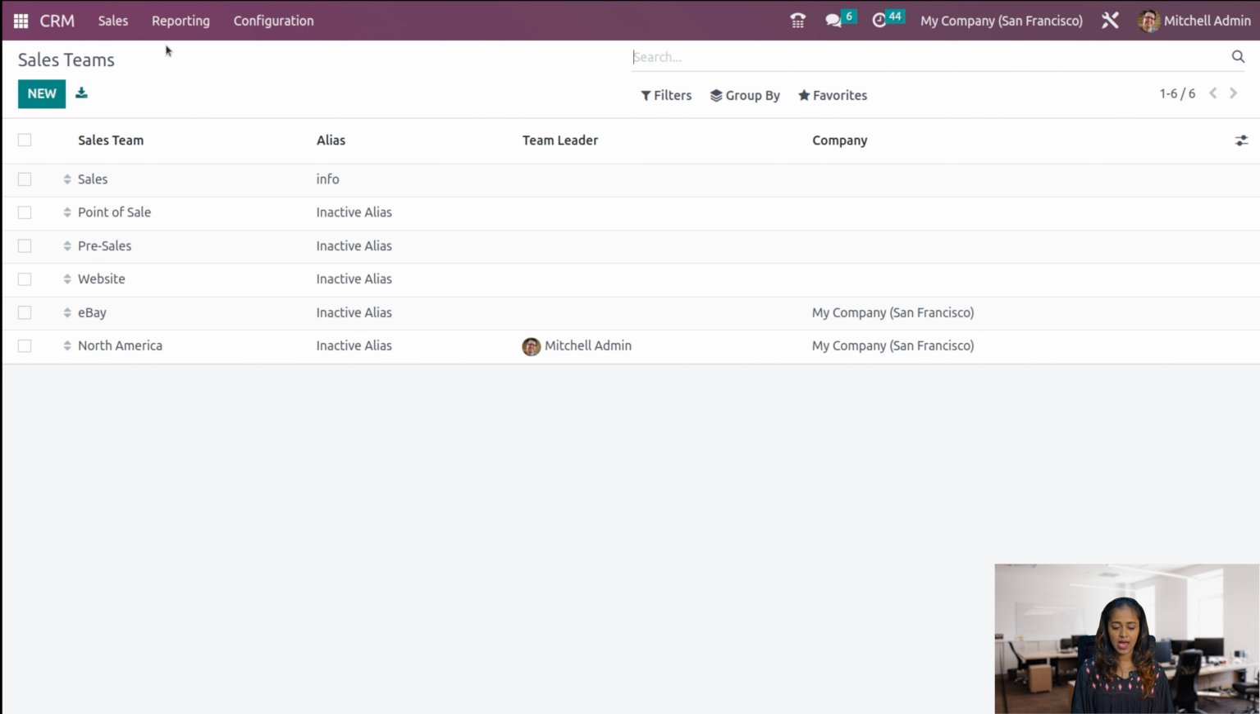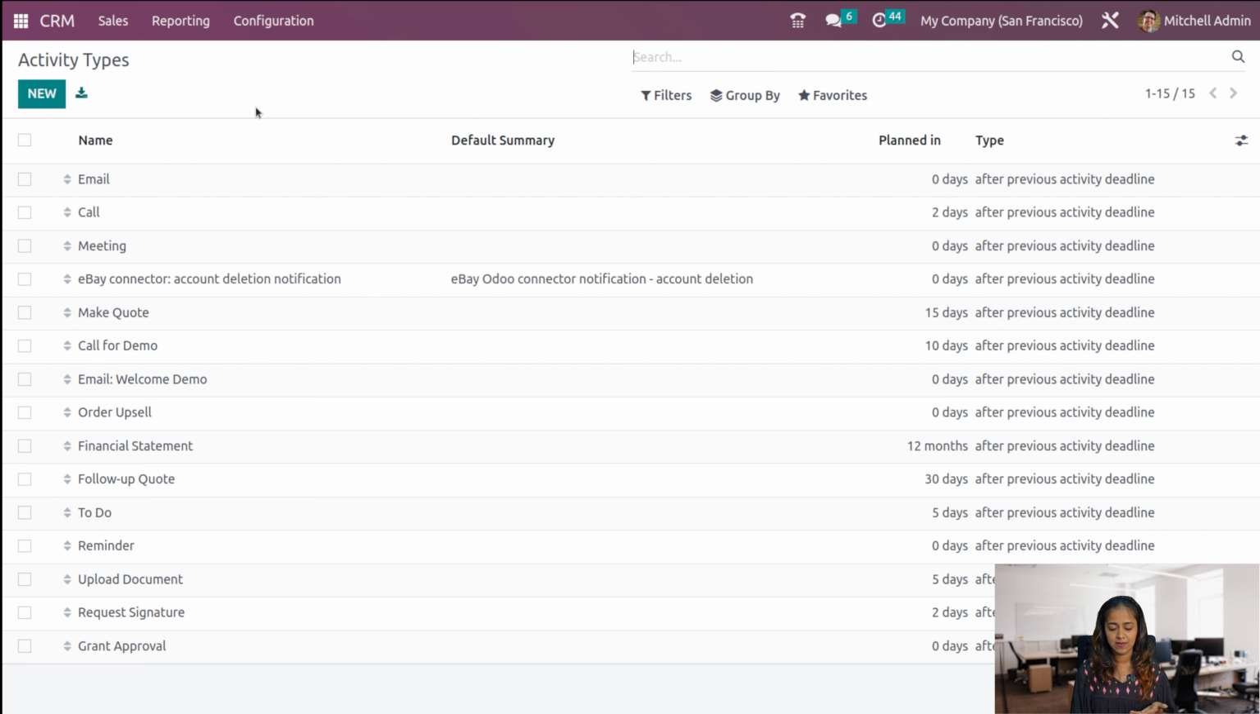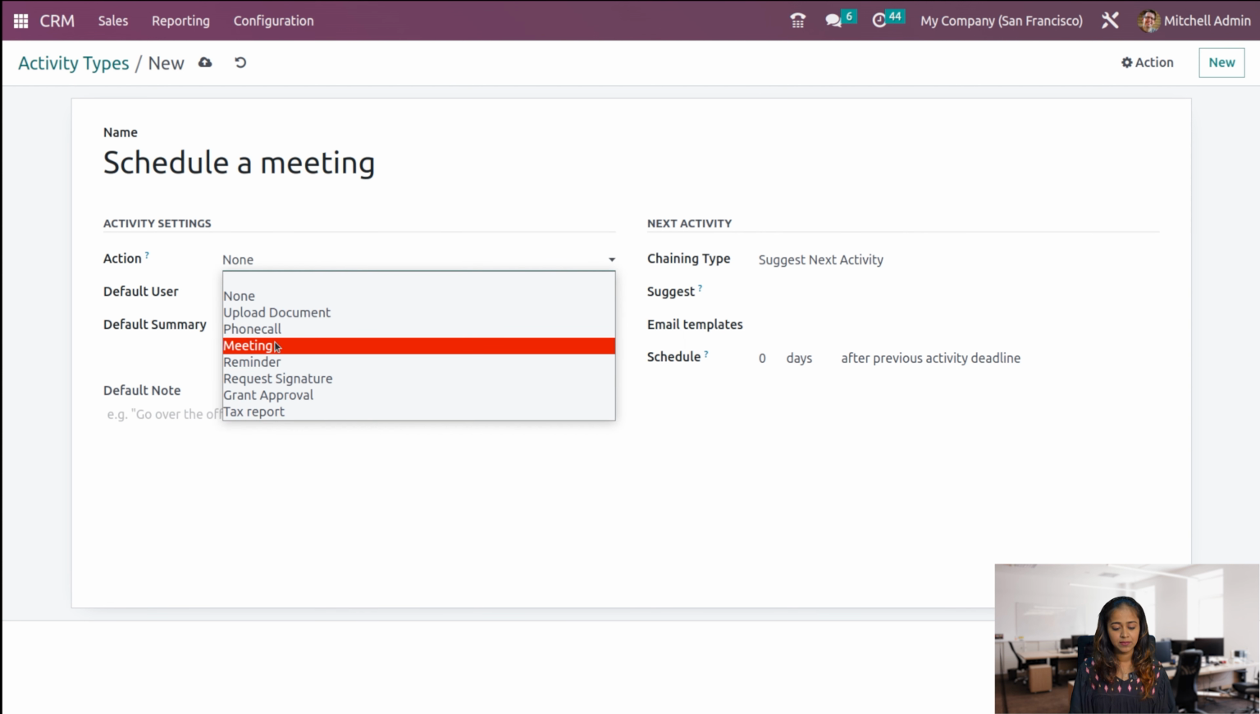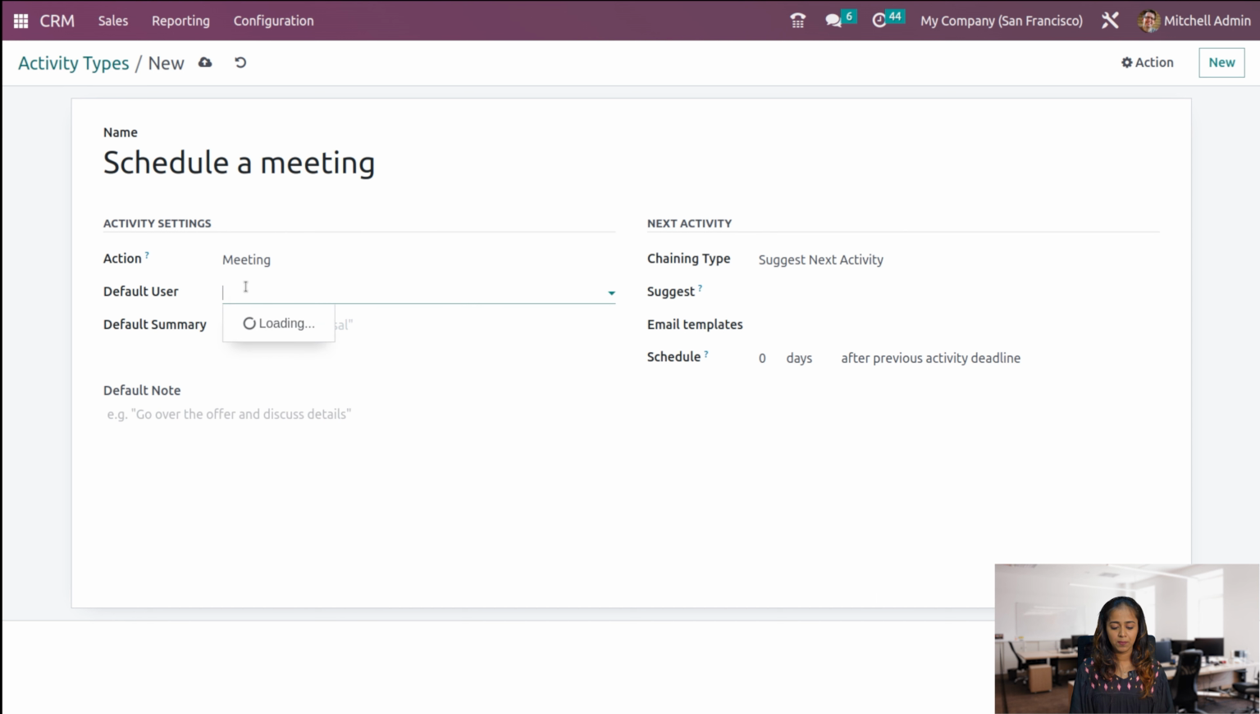Now let's go to the activity types. So here is the place where you can set the activity like email, call, meeting and all. So let's create a new one. So I'm putting the name as schedule meeting. And then you have the action. So I'm putting it as meeting. The default user, I'm marking it as Michelle admin. If you don't give any user, this will be taken as the default user.